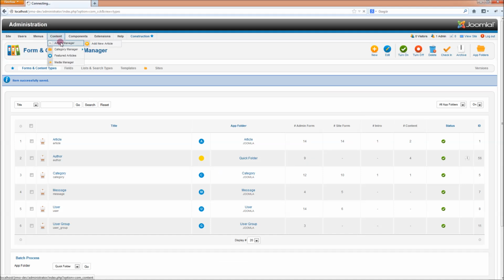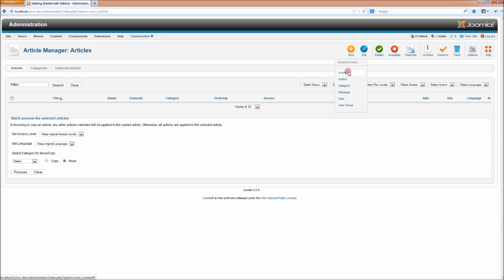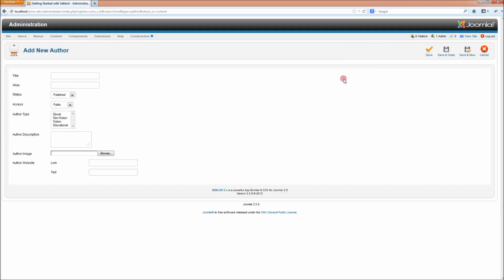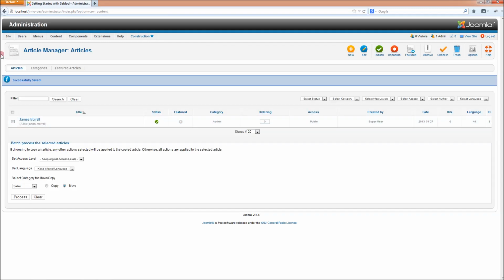Now when we go into the Joomla article manager and we hover over the New button, we can add a new author, and we get our custom content layout in the back end. I'm going to add an author called James Morrell. He's going to be an ebook and an educational author, so I can hold Control and select educational as well. I'll put some dummy text in here just for now, upload an image and provide a link to the website. Link is for the hyperlink, and text is for whatever text you want to be displayed as the hyperlink. I'm going to use the full link name.